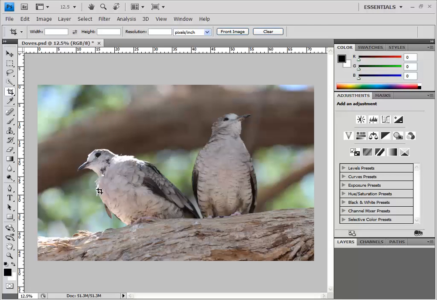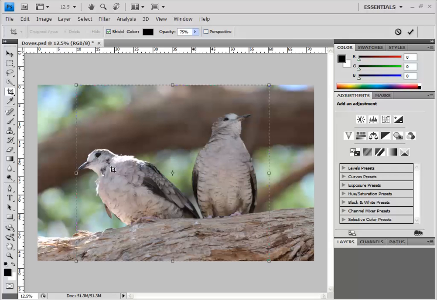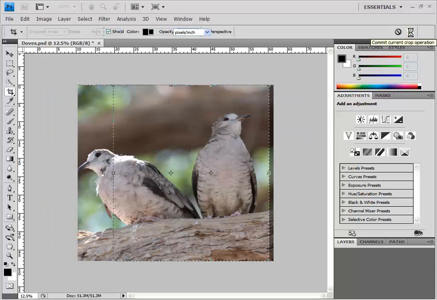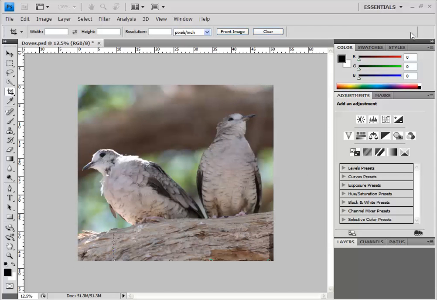crop around this image. And if you don't get the crop perfect the first time, that's okay, because you can actually continue to move the handles. Once you get it to the way you want it, go ahead and click on the check mark in the upper right hand corner, and that will get rid of the extra space that you didn't want.